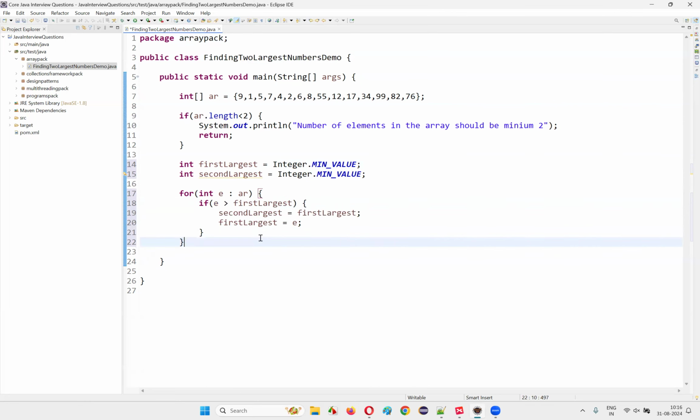So what will happen here? In the first iteration, it will take 9 here. 9 is greater than this minimum value. So since 9 is greater than the minimum value, I'll assign the first largest to the second largest, so second largest will hold the minimum value, and first largest will be assigned with E. Now the first largest will be assigned with this 9. So 9 is there in the first largest now.